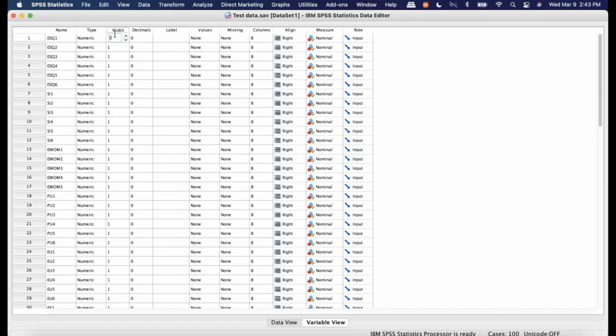The width is basically 1, 2, or 3, meaning how many digits. For example, we have 1 to 7, which means only one digit, not two digits. If I have 1 to 100, then I need to set this width to 3. If I have up to 99, I have to set this width to 2. And if I want to use any decimal places, I can specify how many decimals there are.